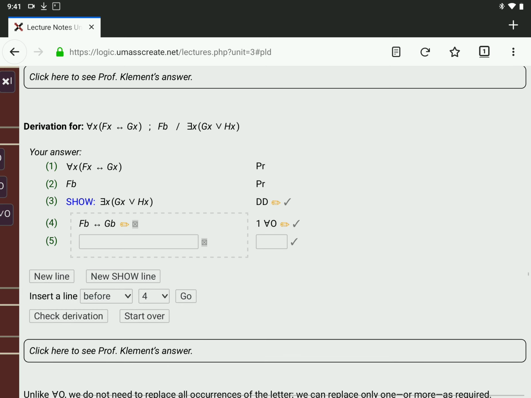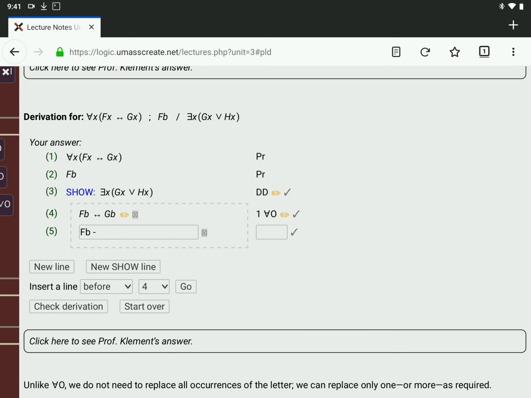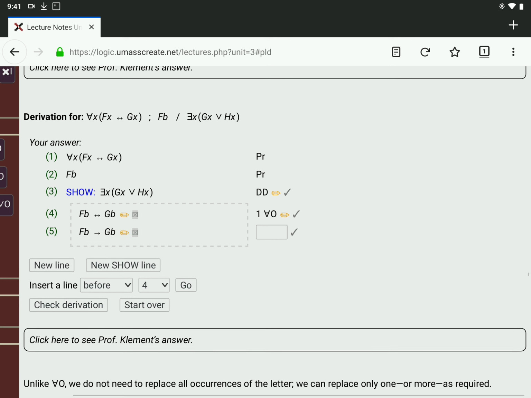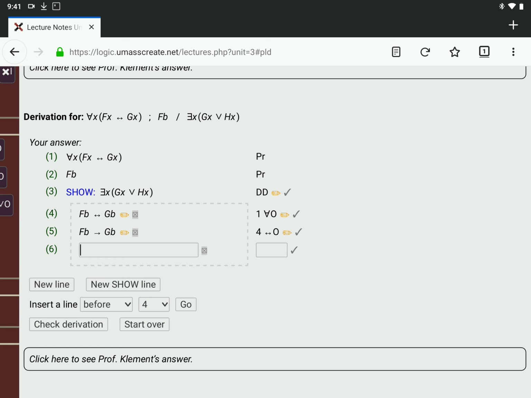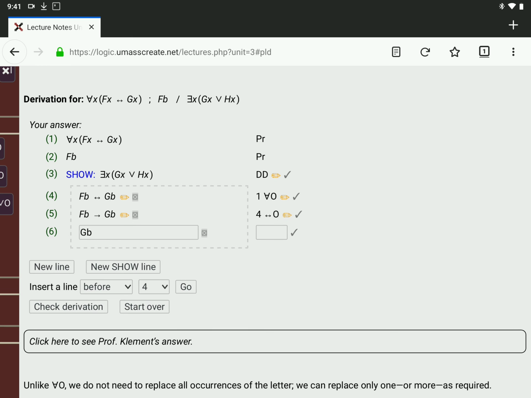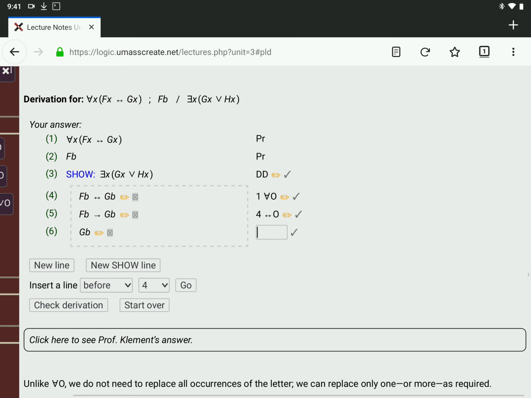We have Fb and we're trying to get Gb, so I'm going to make line 4 go from the left to the right. Right, that's 4, double arrow out. So then we get Gb from line 2. Line 2 and 5, arrow out. We have Fb, we get Gb.